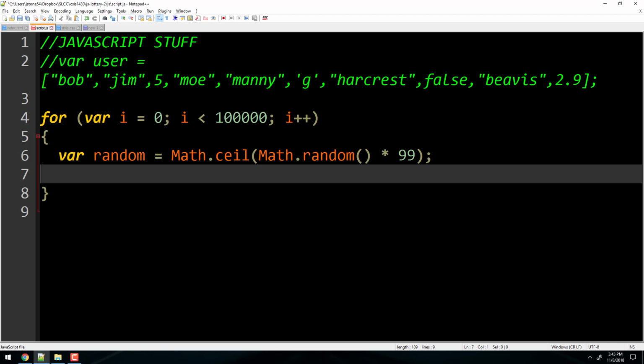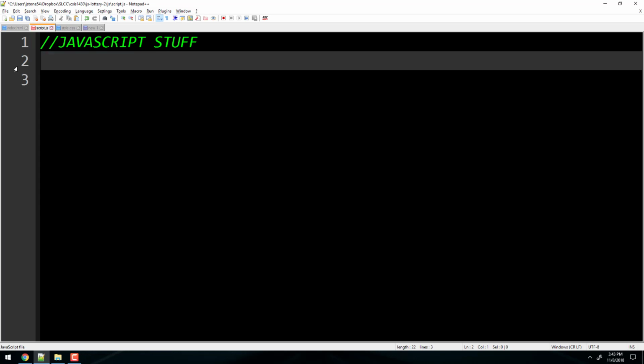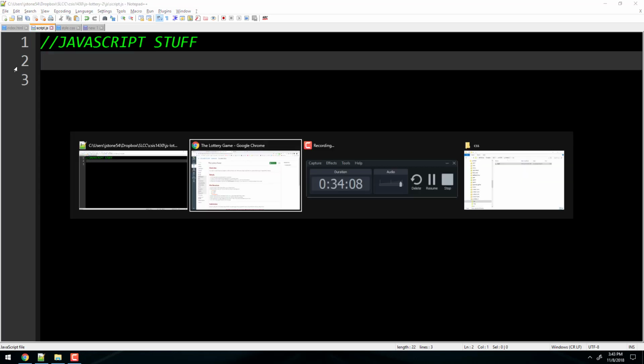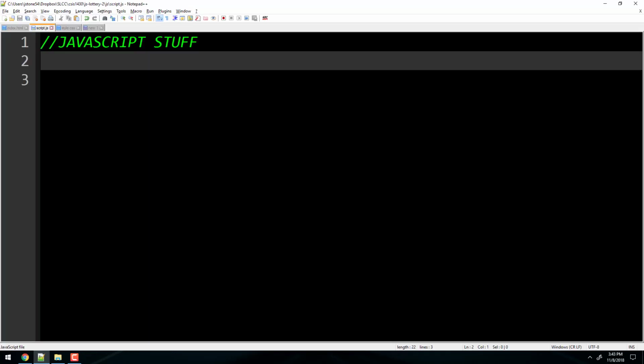All right, so we're good with this random number generator here. Now let's move on to the next piece. We're just baby-stepping and piecemealing this thing together. So I'm going to kill all this code for the moment, and we're going to write some new code that's going to have that in it in just a moment. So ask the user how many numbers they want to pick. Okay, let's do that. If I wanted to get user input, what do I do? A prompt, right? Now you can do it with a form on the web page. We haven't learned how to do that yet. We're going to learn that later. But for now, we'll just use a prompt.